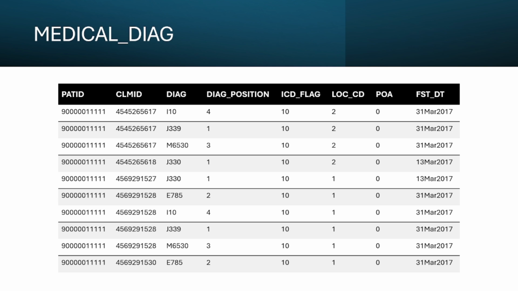So how is POA useful in real-world evidence analysis? It helps us to exclude hospital-acquired conditions. If we want to identify baseline comorbidities, we should only count diagnoses with POA equal to 1, that were present on admission. If a patient develops pneumonia during hospitalization, then it's POA equal to 0. This should not be counted as a baseline condition.